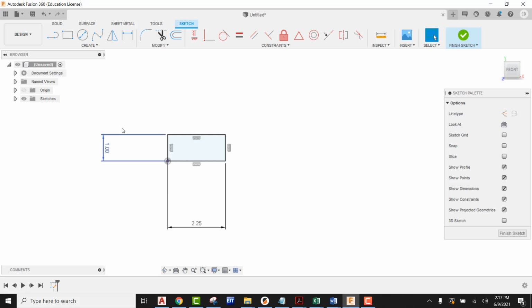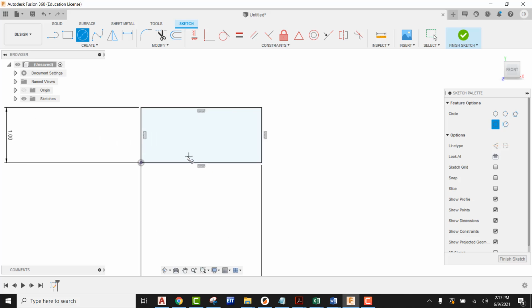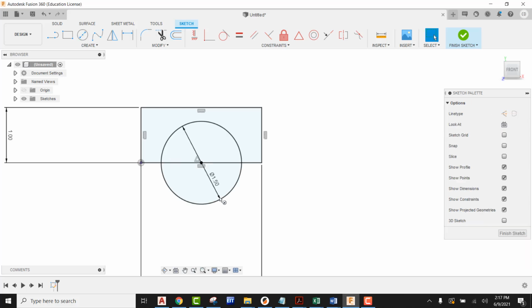All right, so while I'm here, I'm going to come up here, grab circle, and I'm going to be finding the midpoint. So you're going to know where the midpoint is at. If you come here to the center, you see that little triangular marker. I'm going to pick on that to start this. Okay, and my diameter for my circle is 1.5. I'm going to go ahead and hit enter on that.